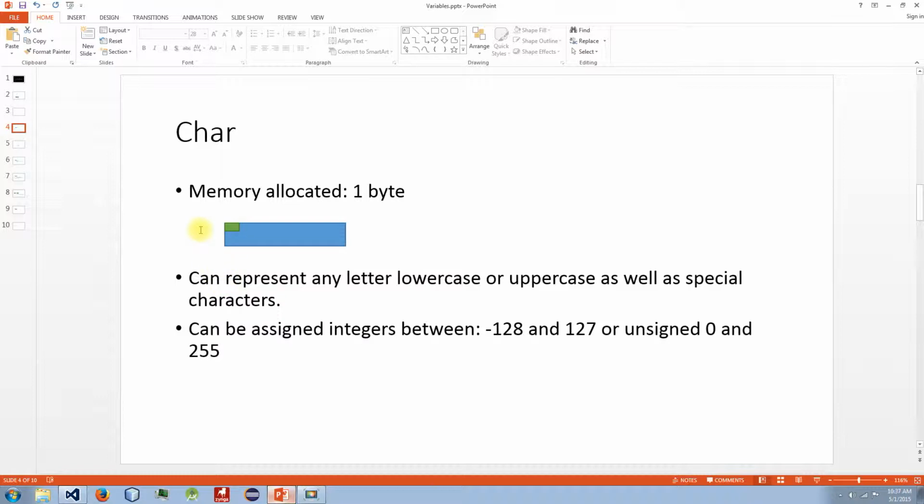So let's start off with a char. When you declare a char, C++ allocates 1 byte of memory to store data in. And in this 1 byte of data, you can store any lowercase or uppercase letter, as well as special characters. You can also assign integers between negative 128 and positive 127 if it is a signed char. If it is an unsigned char, you can store values between 0 and 255.